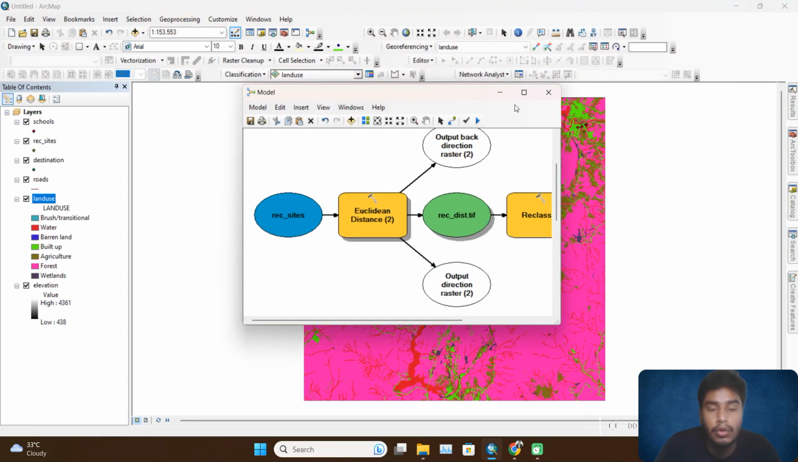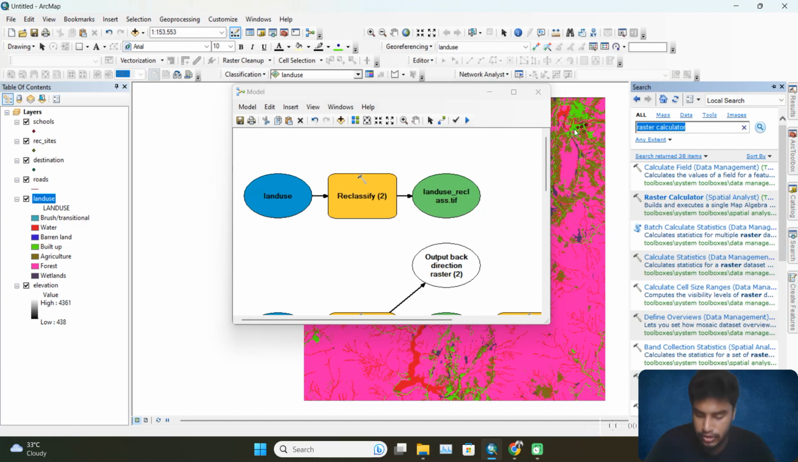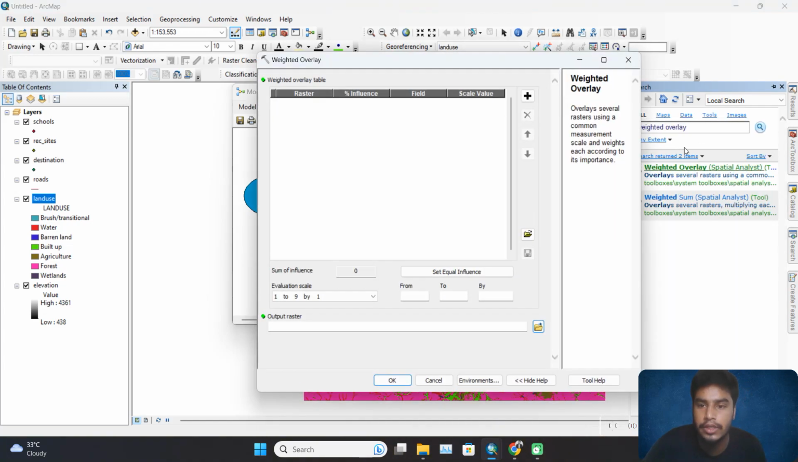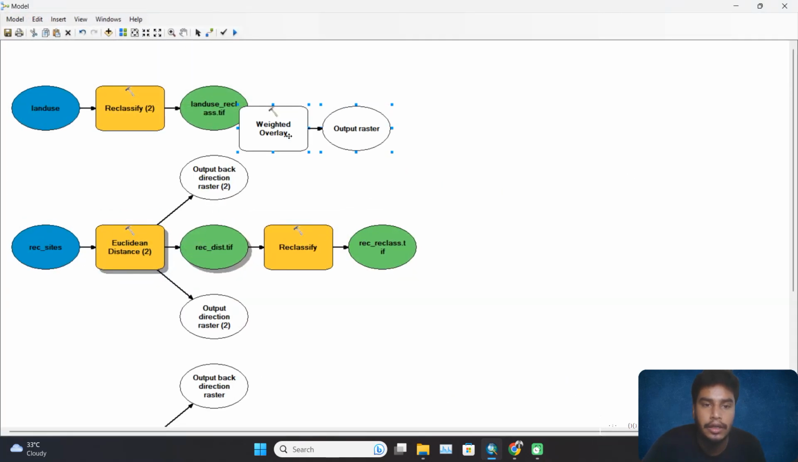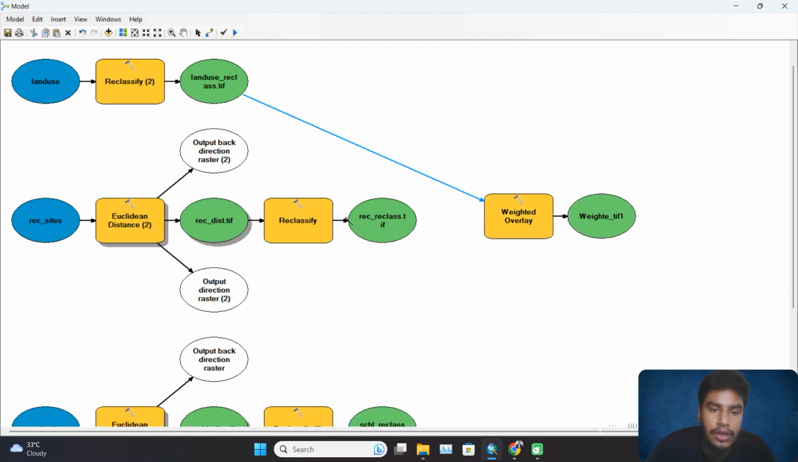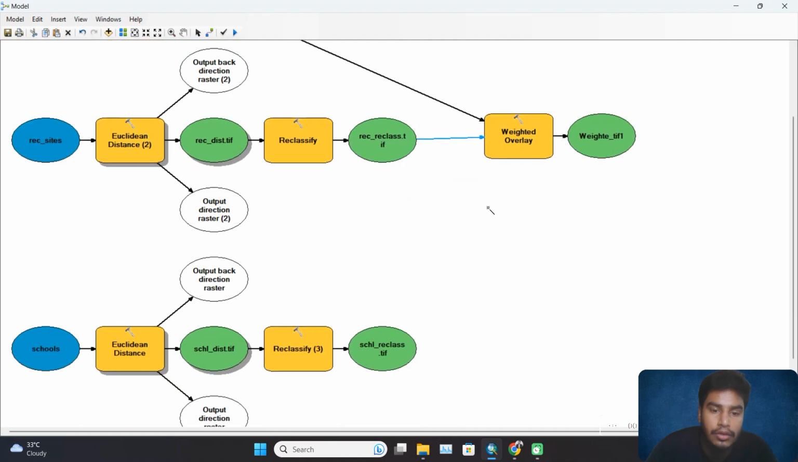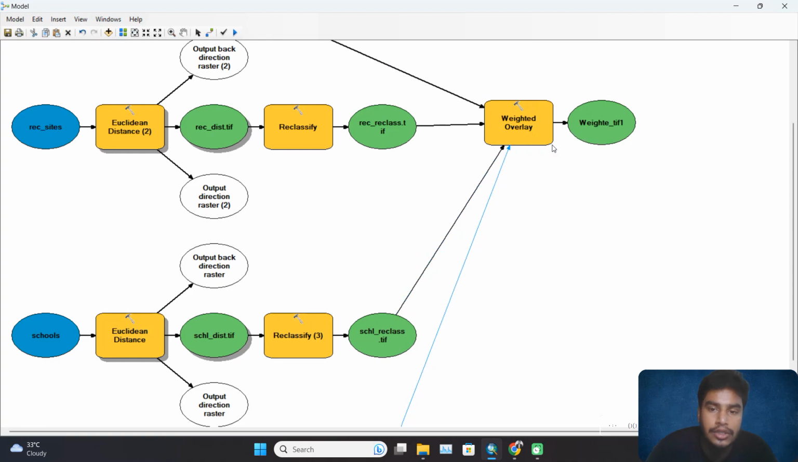Now we'll need the raster calculator or weighted overlay to count the area. We'll use the weighted overlay this time. So we'll go to search and search for weighted overlay. So it is here, and we click it. We drag the weighted overlay here and connect all four reclassified criteria to it. So the connection has been made.